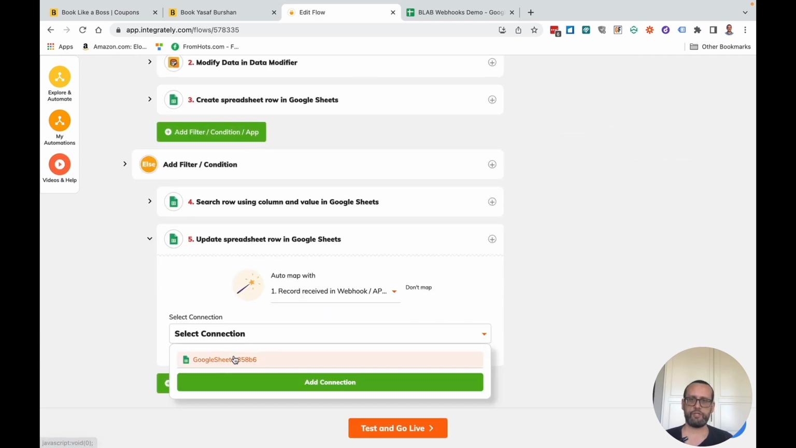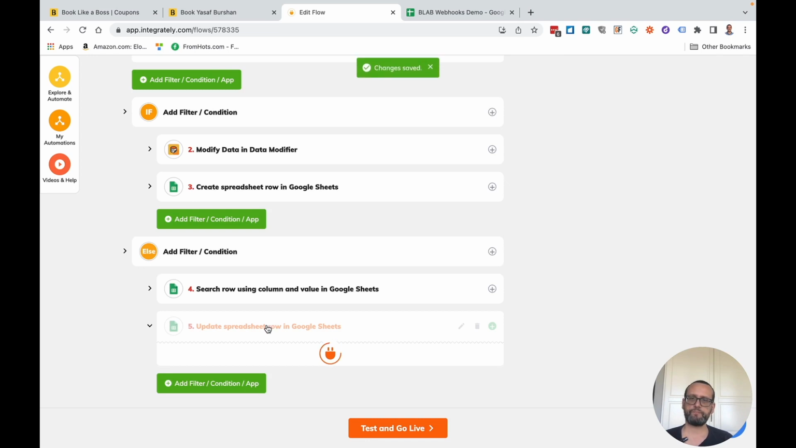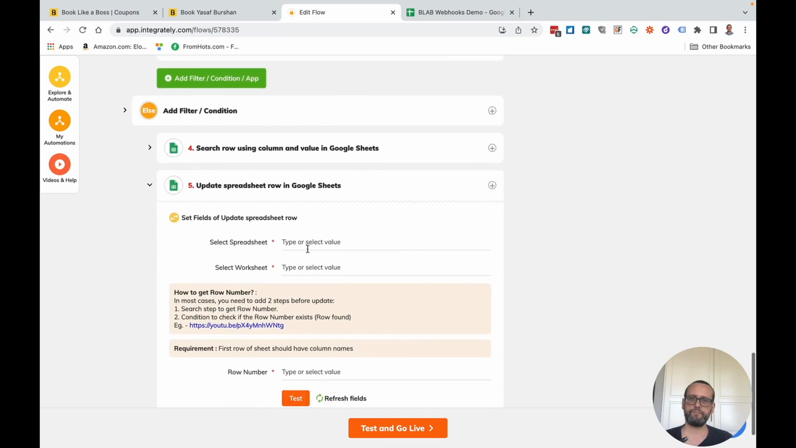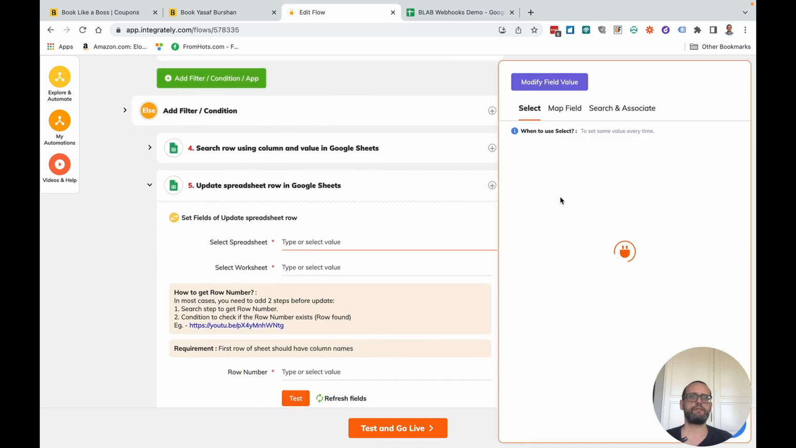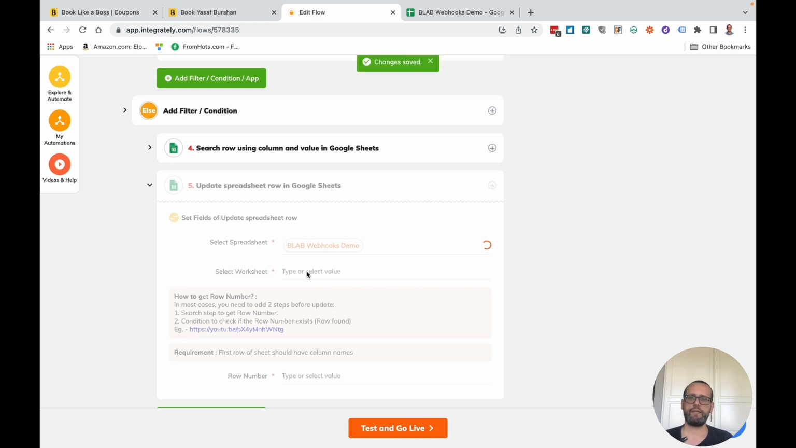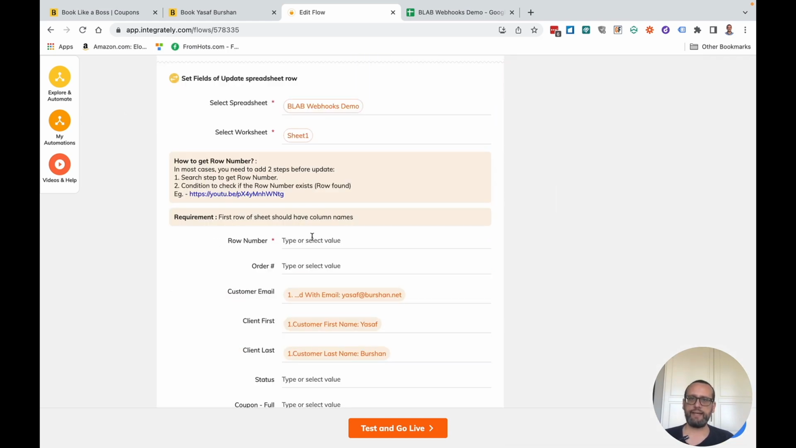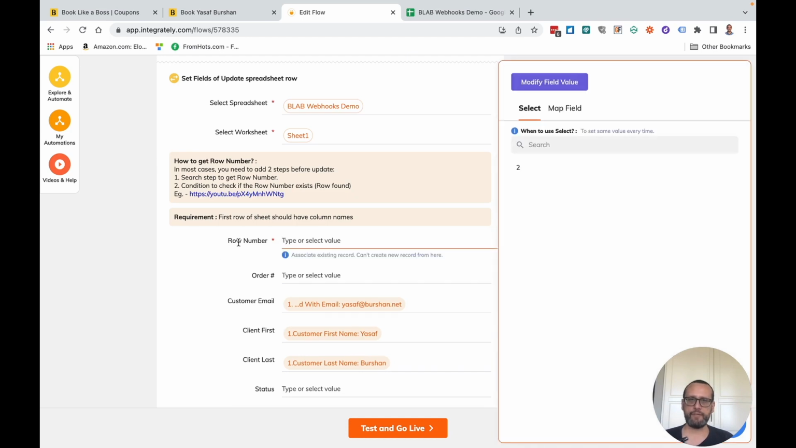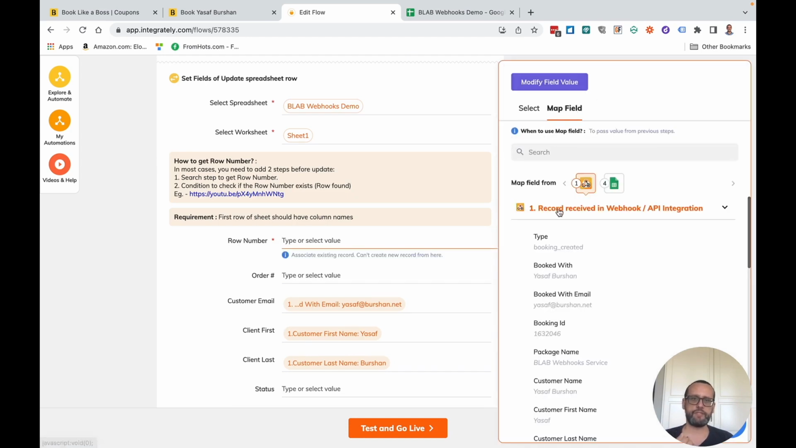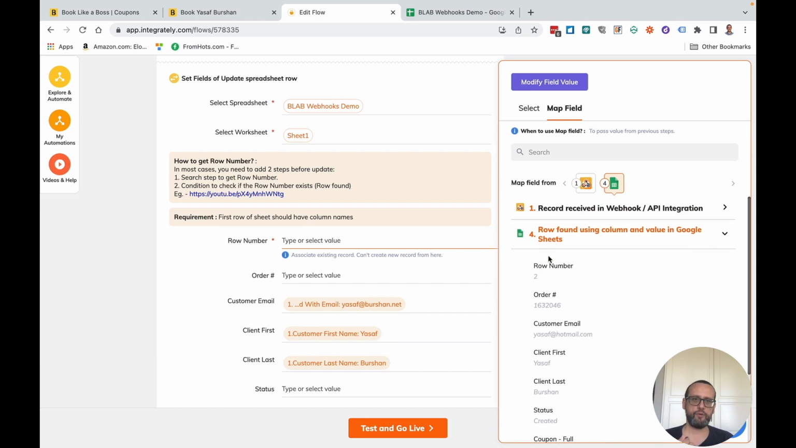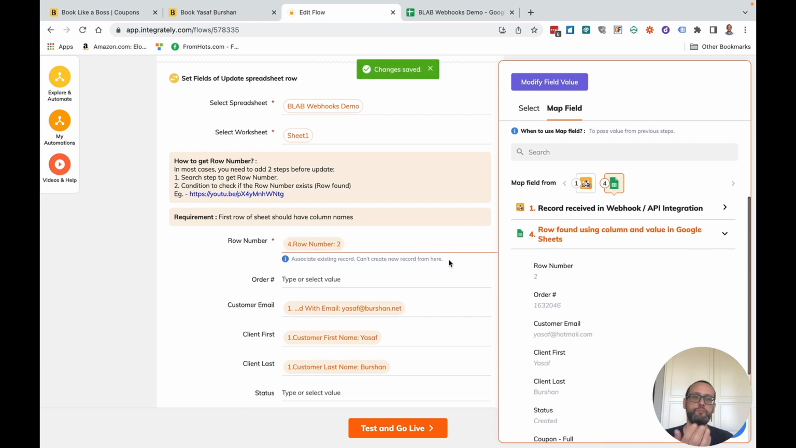And again, I'm going to choose my connection, select the spreadsheet and the worksheet, and I'm going to map the row number from the previous step. So I'm going to choose row number 2. It's been returned from the previous search result.